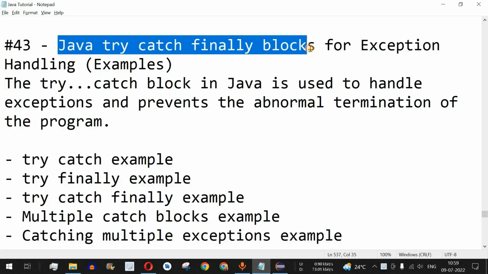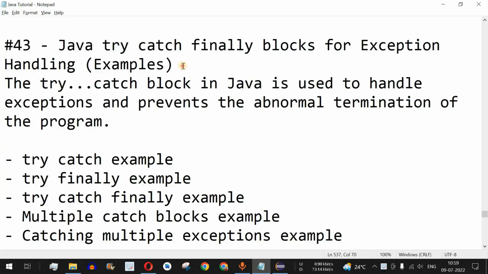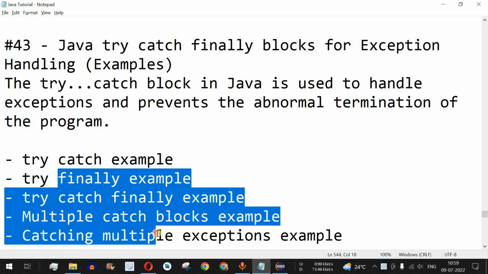Java try catch finally blocks for exception handling with some more examples. So guys, previously we had already seen how the try catch block works, but in this video we are going to check more examples with more combinations of the catch and finally blocks as well.